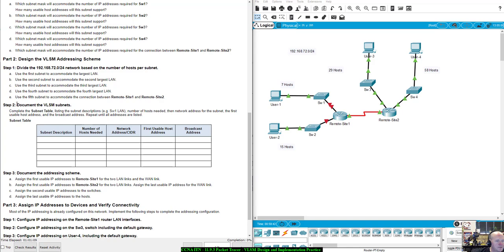So document the VLSM subnets. Complete the subnet table, listing the subnet descriptions, number of hosts needed, and then network address for the subnet, the first usable host address, and the broadcast address. Repeat until all addresses are listed. They didn't put the last usable host address, but that would be super confusing if you don't do it like that. I would do it like I did it.